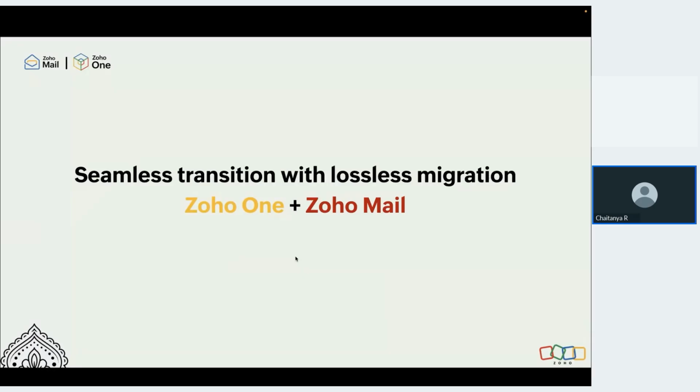And today we're going to see how you can seamlessly migrate from a third-party email service to Zoho Mail, which is also a part of Zoho One.